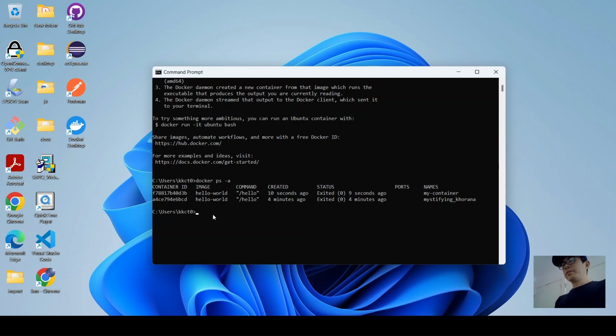And because I don't want to keep all those containers, I don't need that. Actually, I don't need the image at all. So maybe I try to remove the image. Docker remove image hello-world.